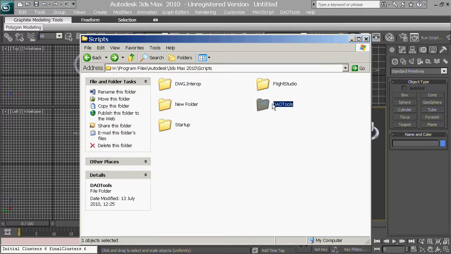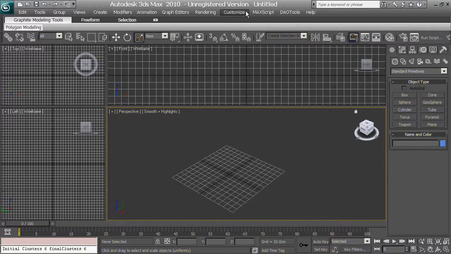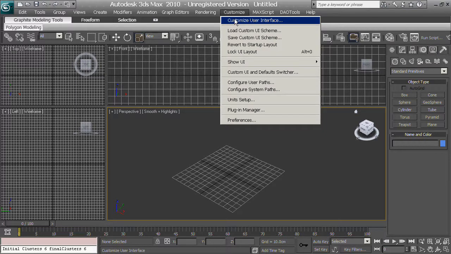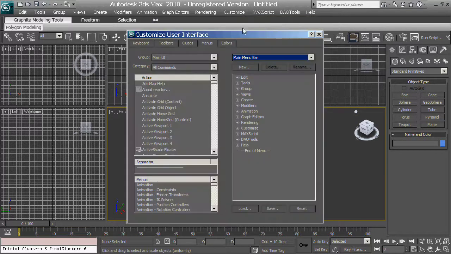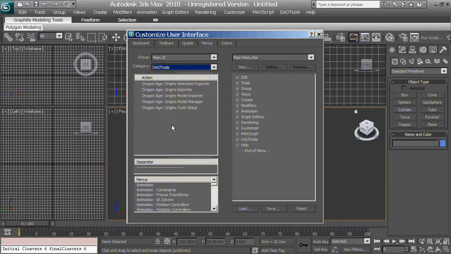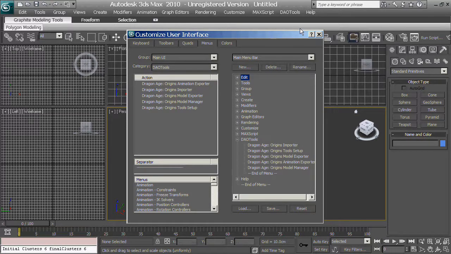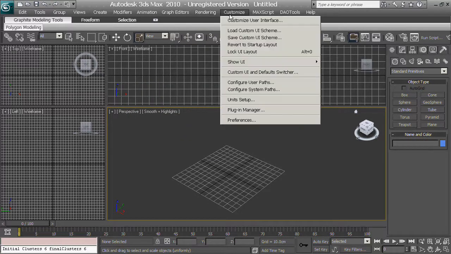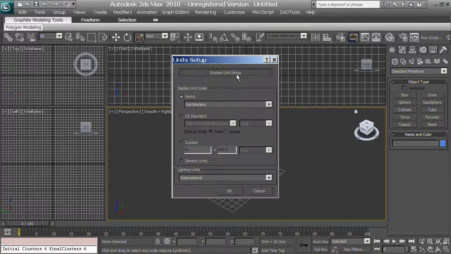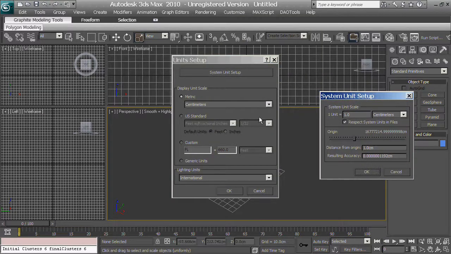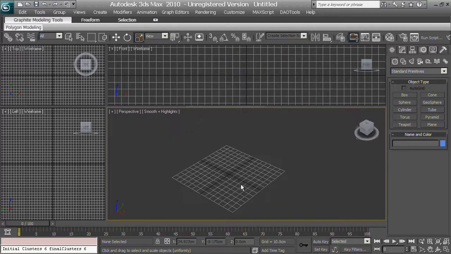First thing you need to do is download and install Eshme's script into your 3ds Max 2010 scripts folder. So you should have a folder called DAO Tools and Startup. Second thing you need to do is set that up in your menu. You can do that in Customize User Interface, and in the Menus tab, change this to DAO Tools and simply create a new menu and add the items here. Final thing is customize unit setup so that you're using centimeters for both your system units and display units. You can use something else, but that seems to work for me.